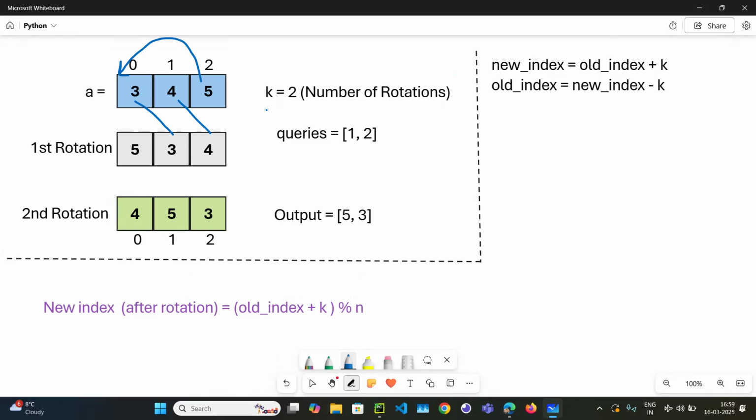This is the first rotation, but he has to rotate two times. So now 5 will come here, 3 will come here, and 4 will come here, right? So this is the array after two rotations because k is 2: 4, 5, 3. Now the queries are 1, 2. So Watson says to Sherlock, can you tell me what is the element at index 1? It is 5. What is the element at index 2? It is 3. So we have to give the output 5, 3, and we have to store the elements.